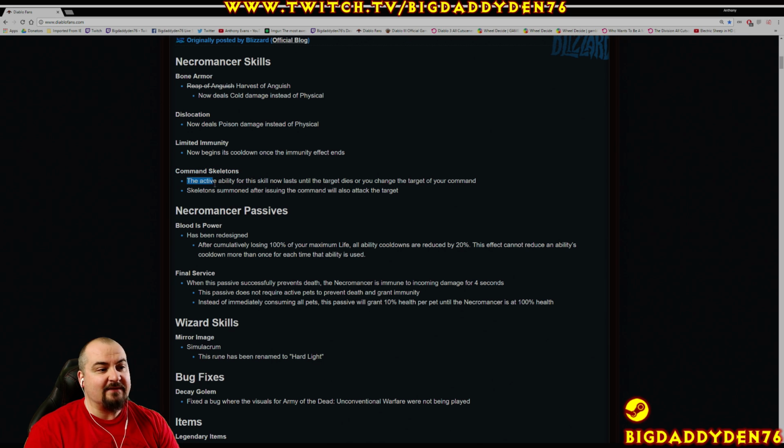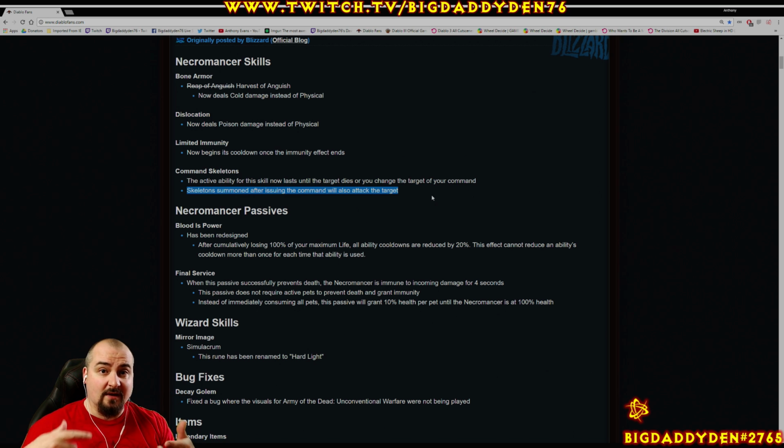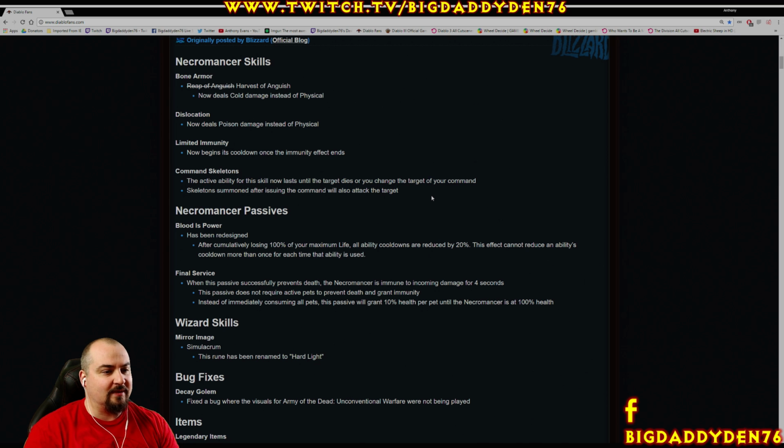Command Skeletons. The active ability for this skill now lasts until the target dies, or you change the target of your command. Skeletons summoned after issuing the command will also attack the target. So if they die, they'll just get back up. Basically, it's a kill order. You tell your guys to kill that target, and they're going to stay on that target and keep that active effect as well. For instance, there's the Life Leech rune on Command Skeletons, so it can keep your healing up constantly. So this is a major, major change, and I'm really happy. Also, there are some new legendaries that make skeletons hit like an absolute truck, which I'll be testing live today on Twitch. Going to play some PTR.